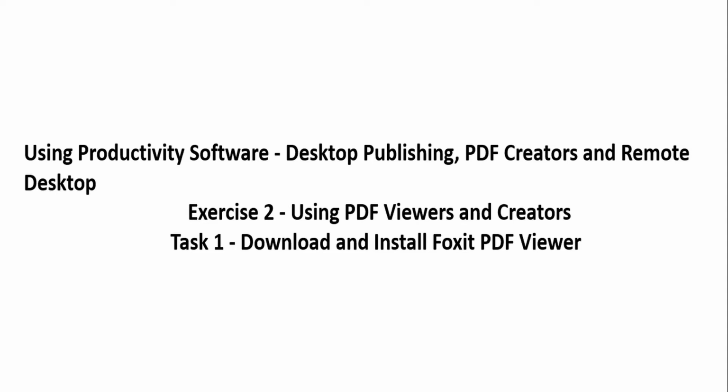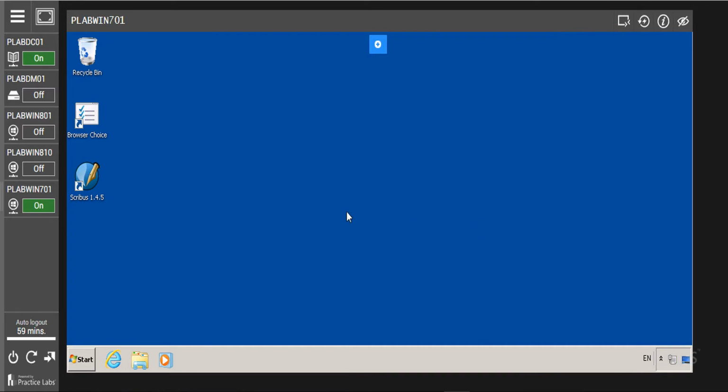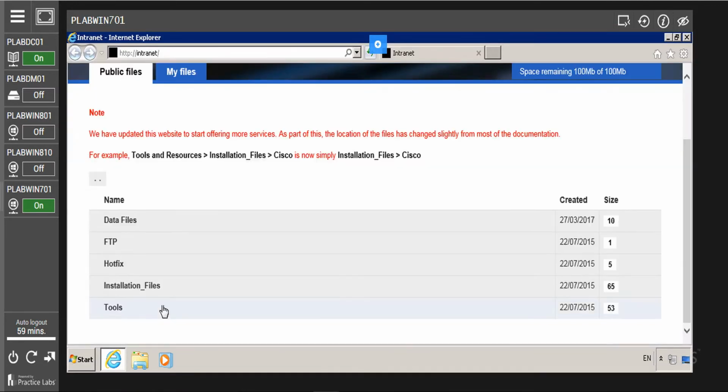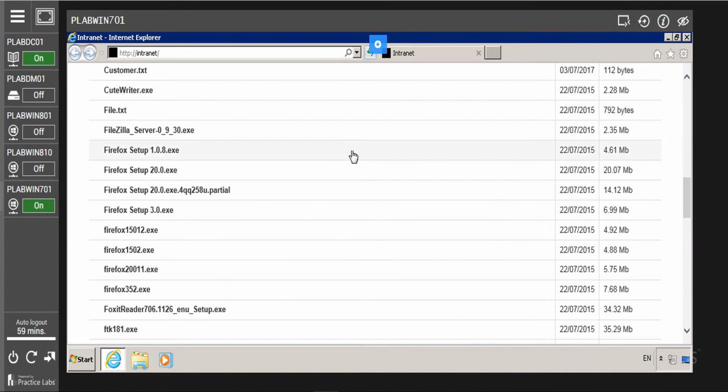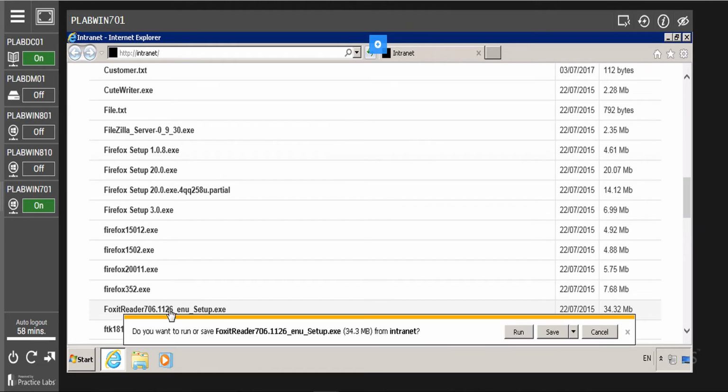In this task, we're going to download the Foxit PDF reader on our practice lab Windows 7. Now we'll go into the portal. Okay, we're now in our portal. We're going to click on Internet Explorer. We're going to click on Tools. We'll go to Misc. Click on Misc. We're going to download the Foxit reader. Click on it. We're going to say Save.